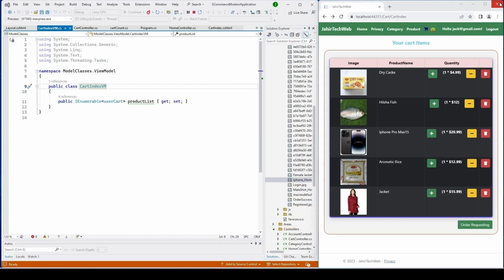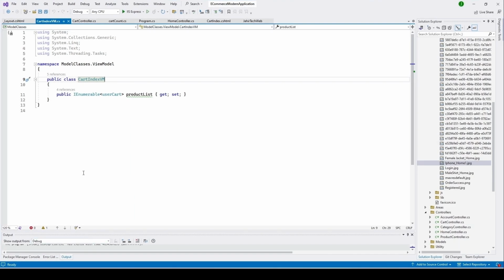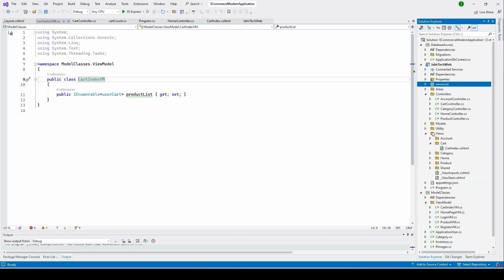All right, let's close this page. Let's go back to our Visual Studio. What we need to do is create a new controller. We have the cart controller here, and we're going to create another controller, which is the order controller, and then we need to create two classes. One should be for order header, and the other should be for order details.